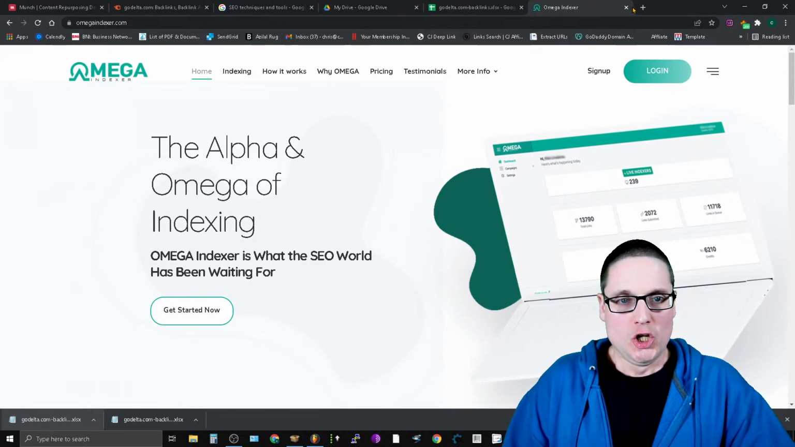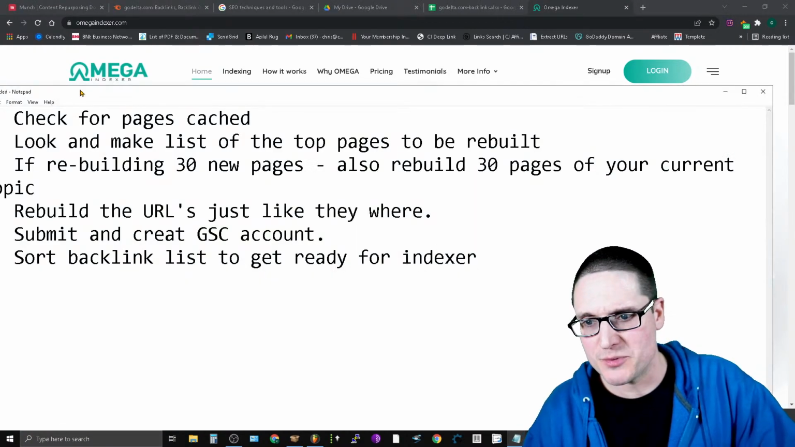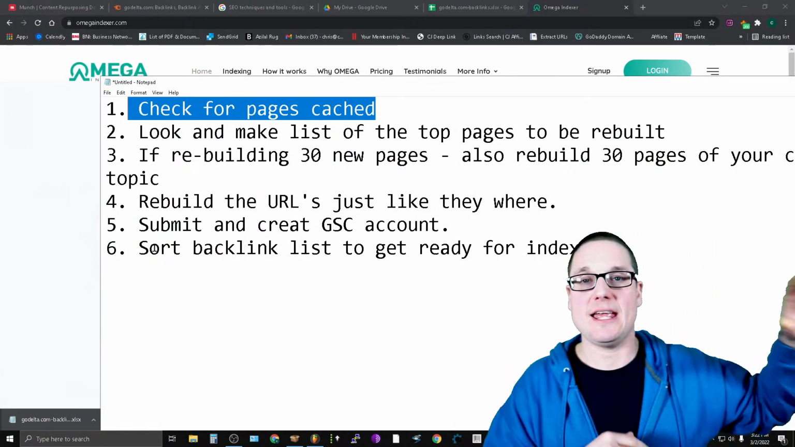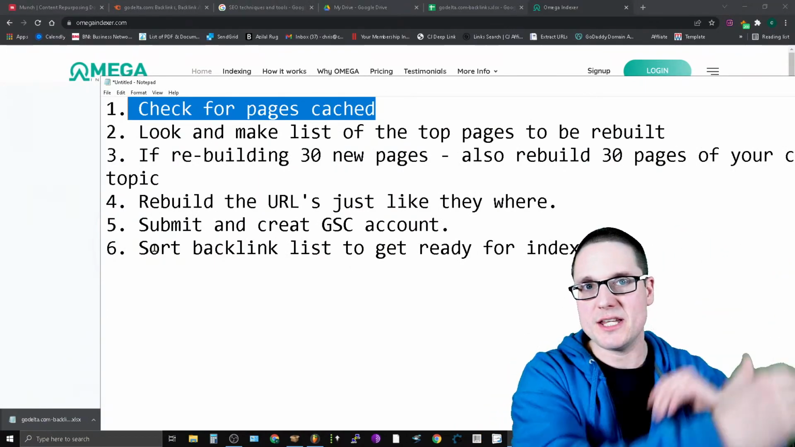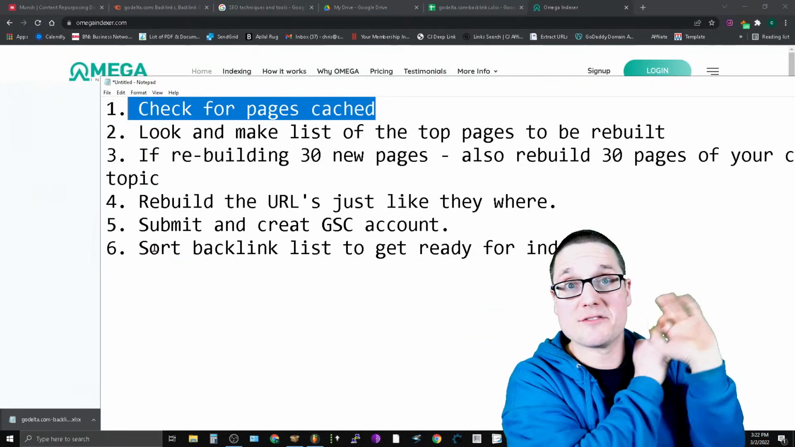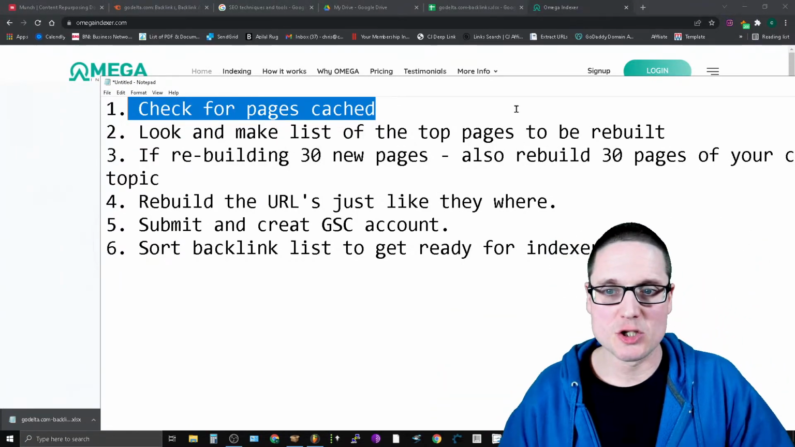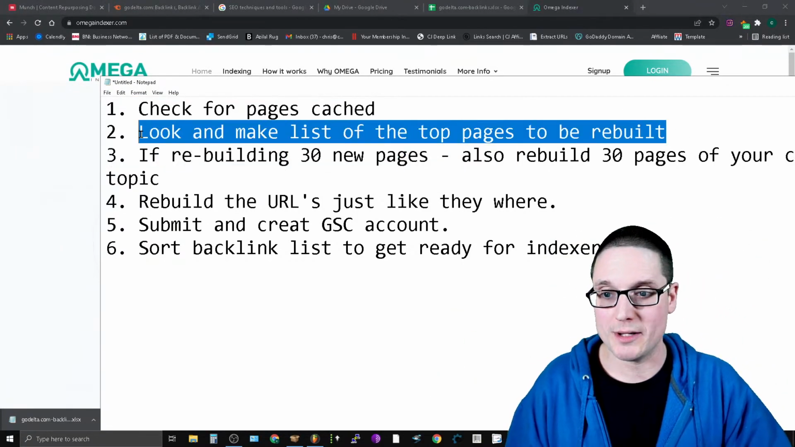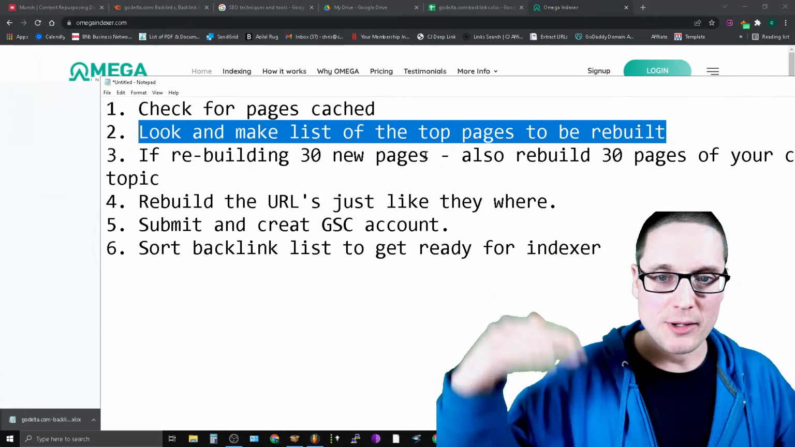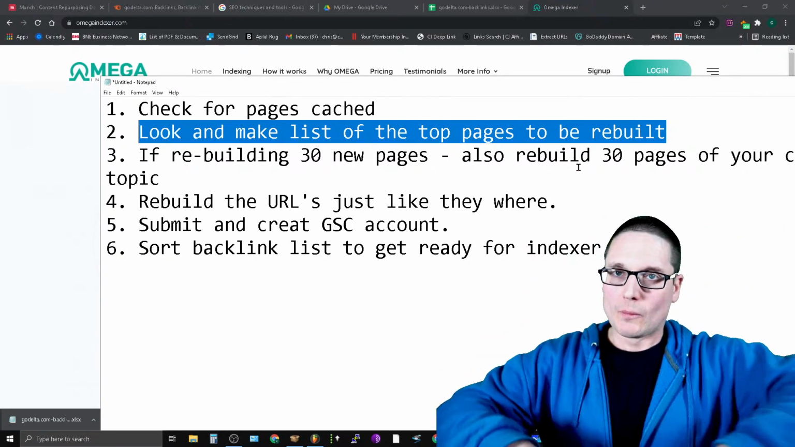Okay. So just to wrap this up, I just want to make sure that we have the steps here. So we've checked the pages for cache, so before we even bought it, we're checking to see, is there anything actually still there? Because it'll be expired, but sometimes Google will have some fragments in the search results, right? And then the next piece is make a list of the top pages to rebuild, and then rebuild them exactly how they were. We covered that. If rebuilding 30 new pages, you also want to create, and again, for the creation of the pages, let me talk about this briefly.